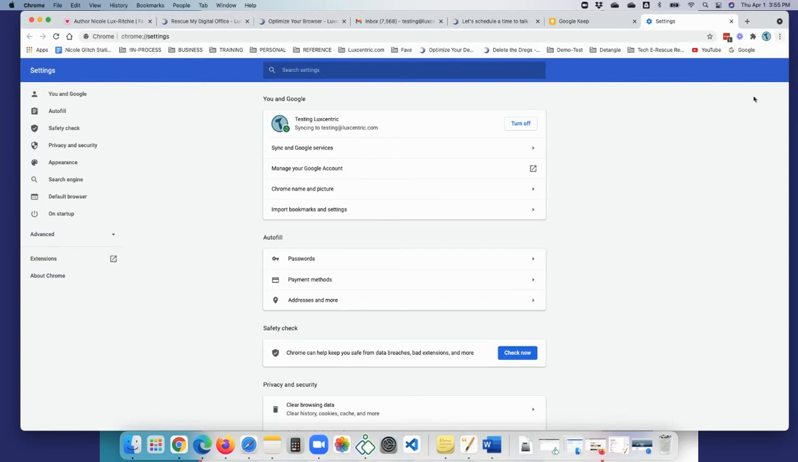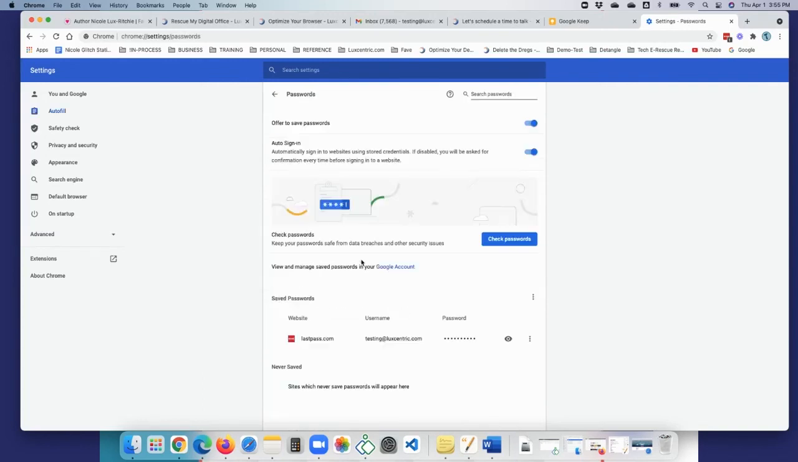Clicking on settings brings us to this page, and here we've got the passwords right here. When I click on this, it will show me that Google Chrome is set to offer to save my passwords. So whenever I'm navigating the internet, a little box will pop down saying, hey, do you want to save this? It may automatically sign me in if it has my web credentials. I can turn it off and it will make me say, yes, go ahead and sign in.